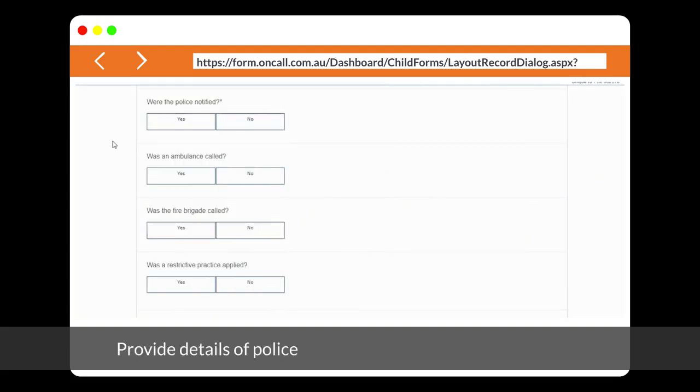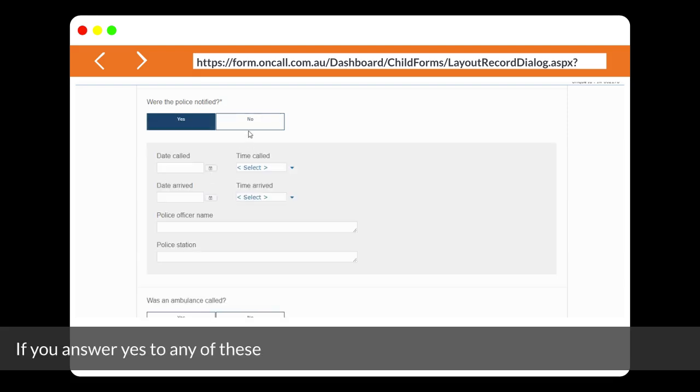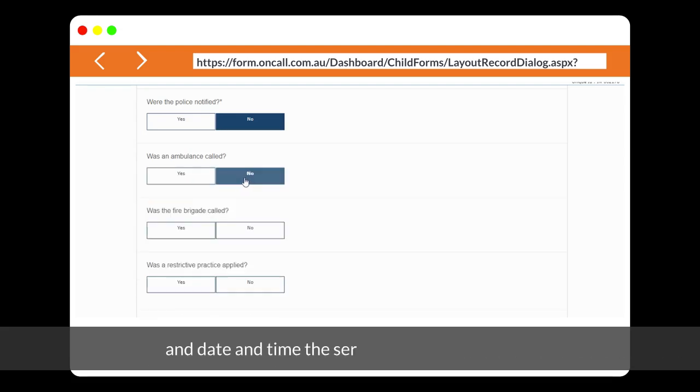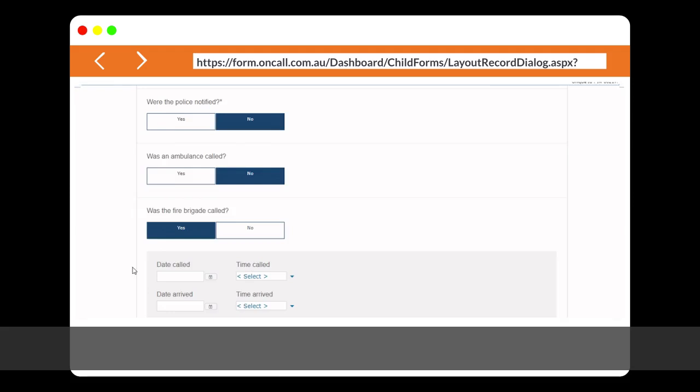Provide details of police, ambulance, or fire service attendants. If you answer yes to any of these questions, the form will ask you for the date and time called and the date and time the service arrived at the scene.